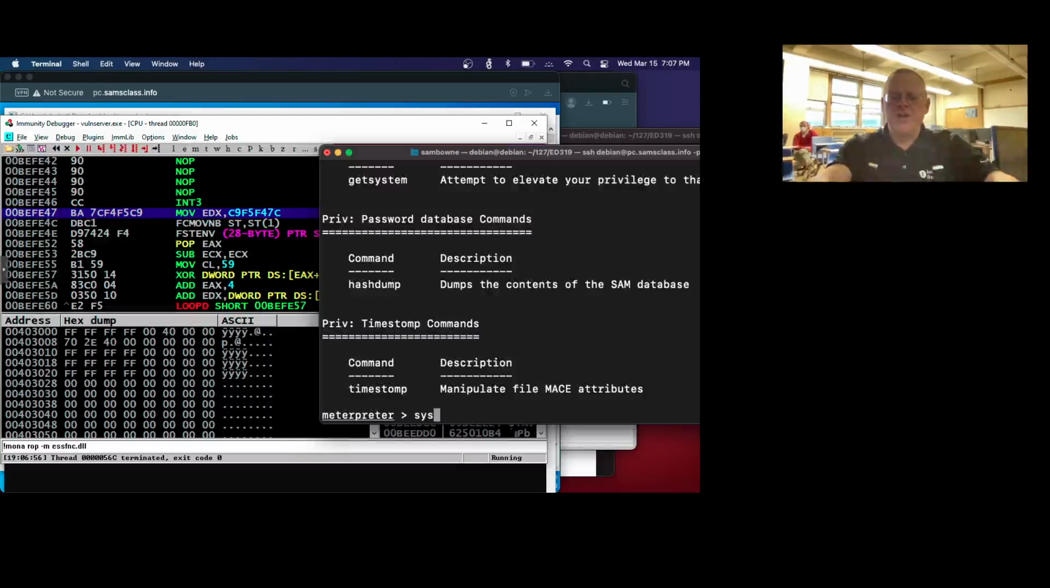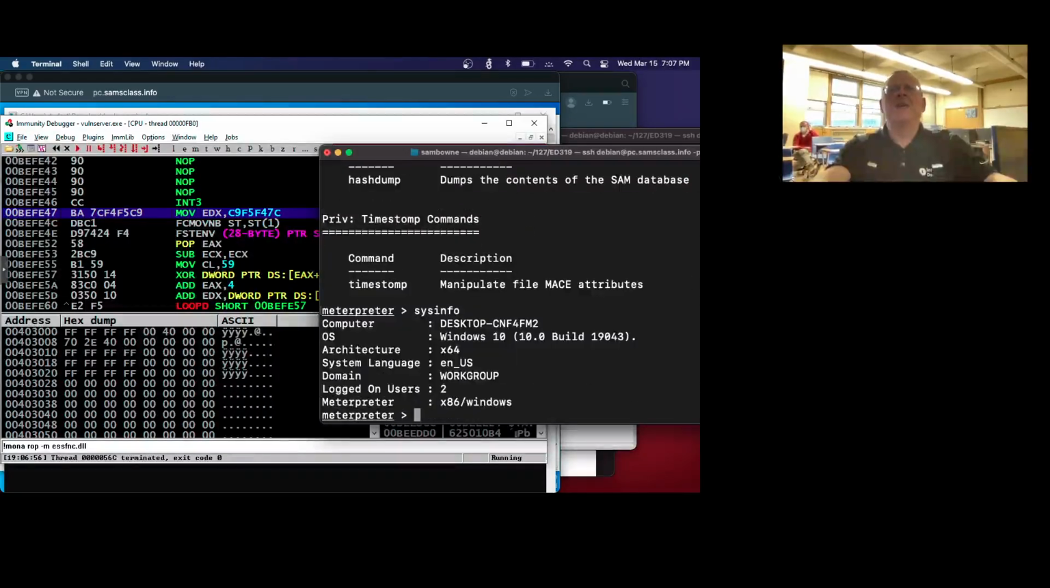So sysinfo, is that it? Yeah, I'm controlling my Windows 10 from here. So you see it works. Those breaks mean you can only do it in the debugger right now, but if you take those out, it'll run out of the debugger.